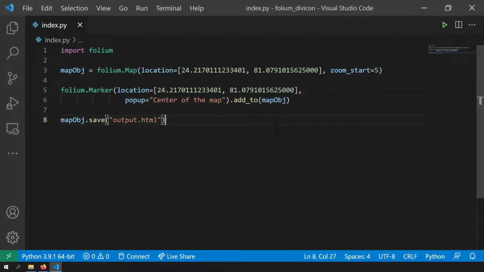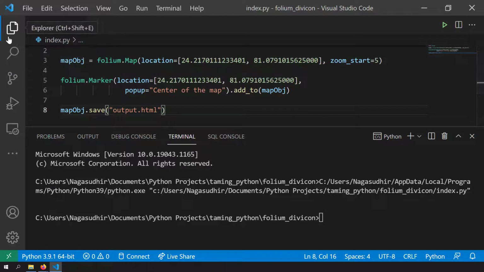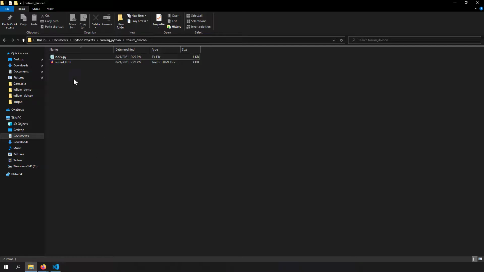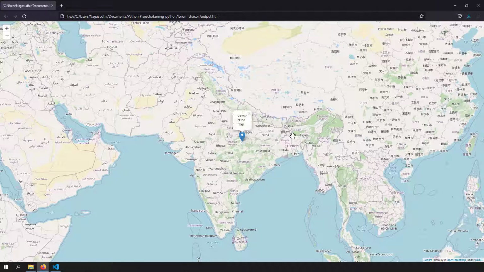All right, so let me try to run this and see what happens. So I'll just run this, and now I should get a file called output.html, right? So here you can see I've got an output.html file. So let me try to open it in a browser. I'm going to open this output.html file in a browser now. You can see I've got a marker in the center of my map, and this is a normal marker.